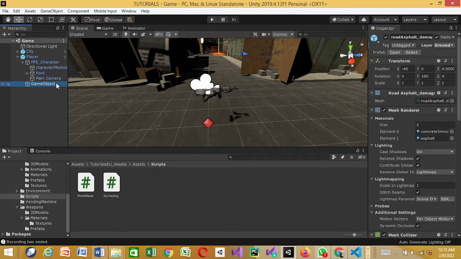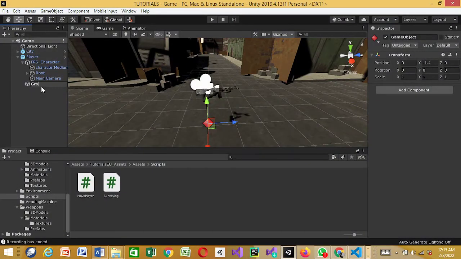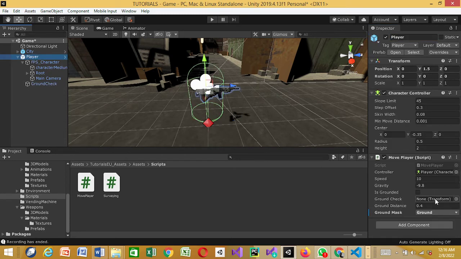Okay, so now I'm gonna rename this and call it ground check. Now under the player, I have the script. We'll make sure that we name the ground check. So we'll drag this ground check into this ground check field. Now the ground check is this thing we made a little bit lower than our collider.